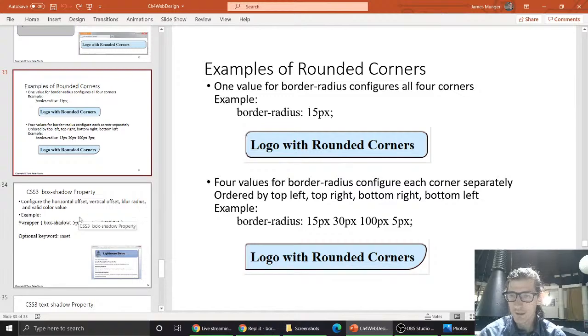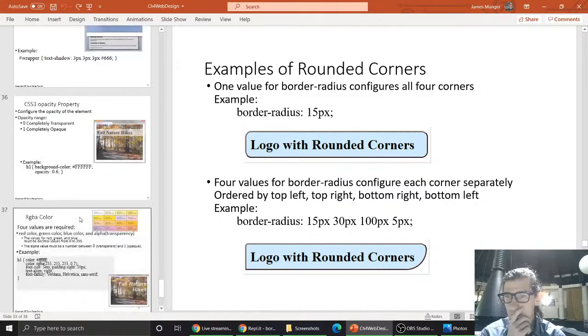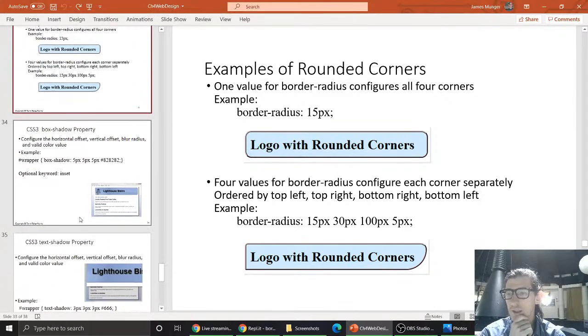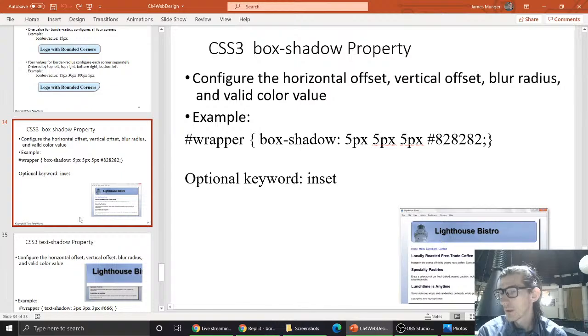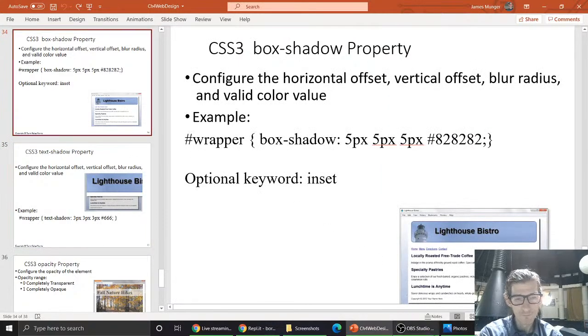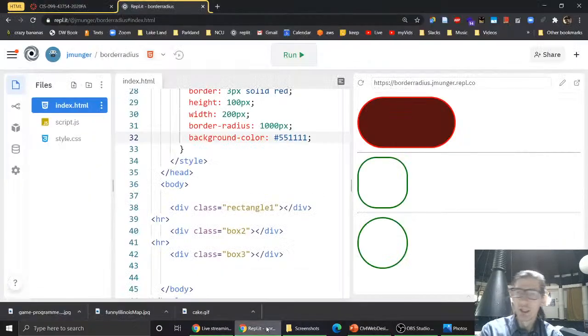All right, now the next 2 things I'm going to show you, because you'll need them for the homework: you can add shadows basically, and we do that using the box shadow property, and you can also do it to text using the text shadow, and the values you use are the same for this. So I can show you an example of those, and then we should be good for chapter 4.